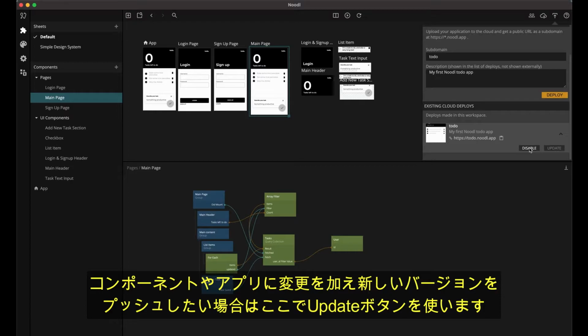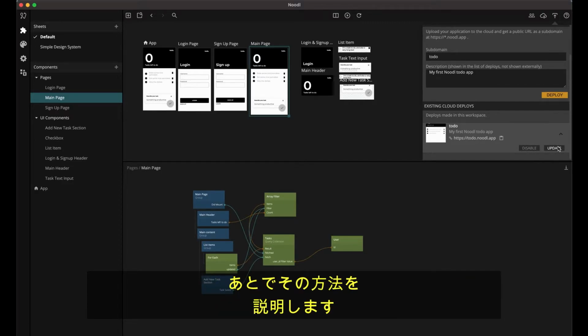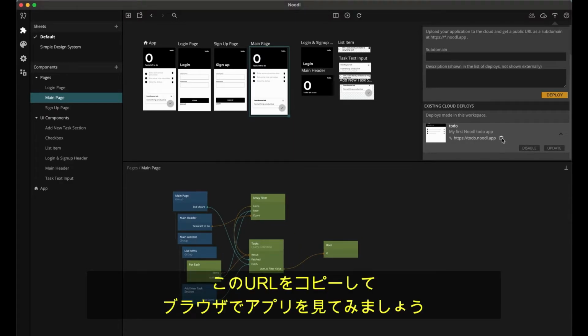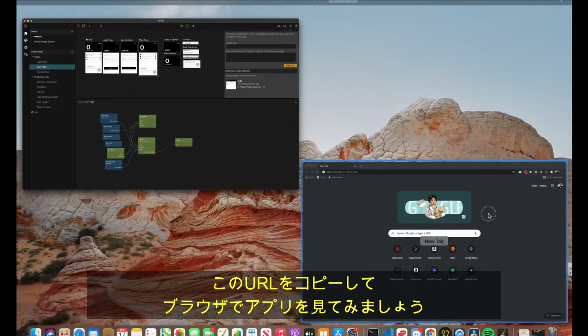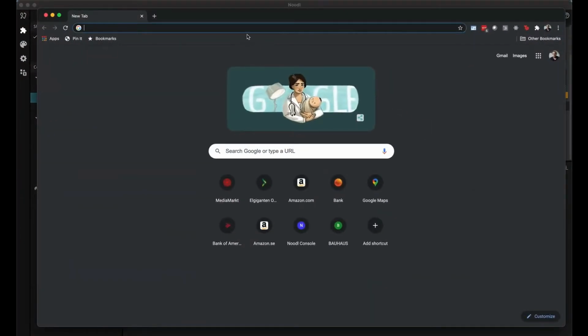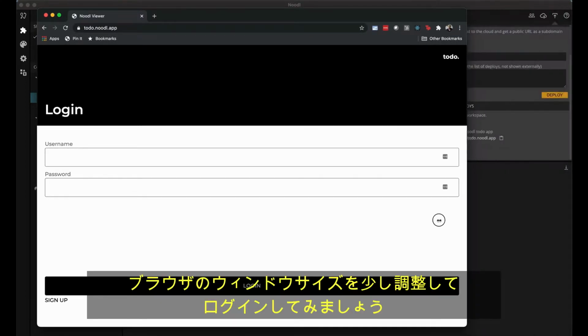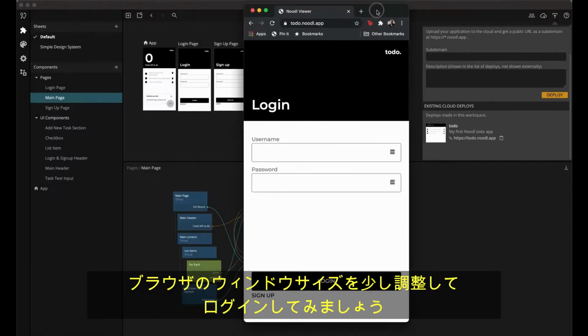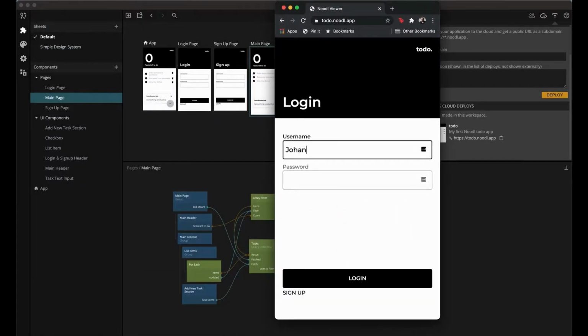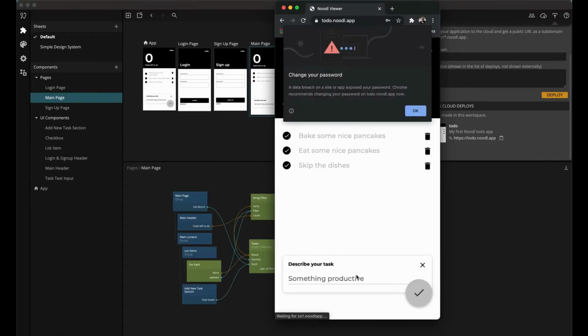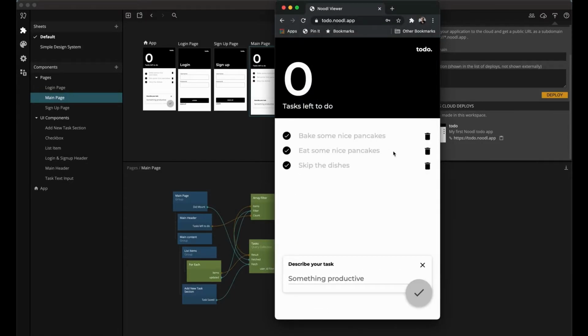If you made changes in your components or app and want to push your new version to the deployed version, you use the Update button here. I will show you how to do that a bit later in the video. Let's copy the URL and look at our app in a browser. I'll adjust the size of the browser window a bit and then log in. Looks nice.